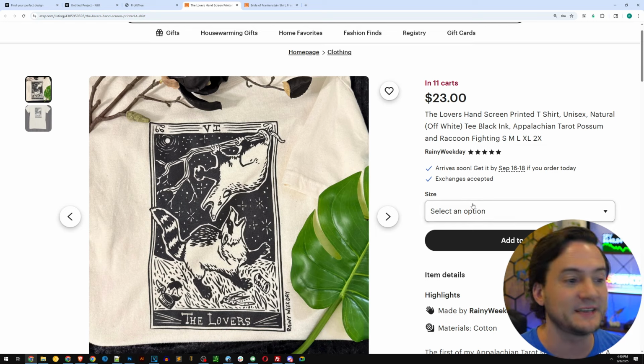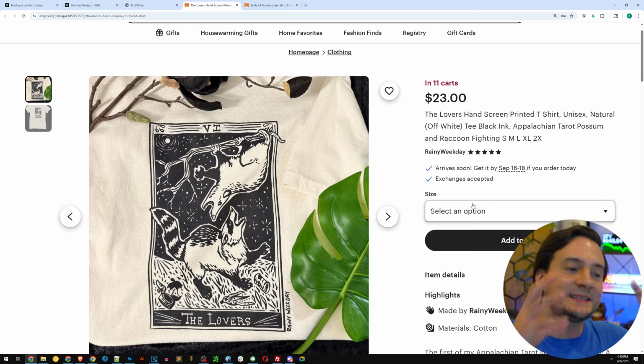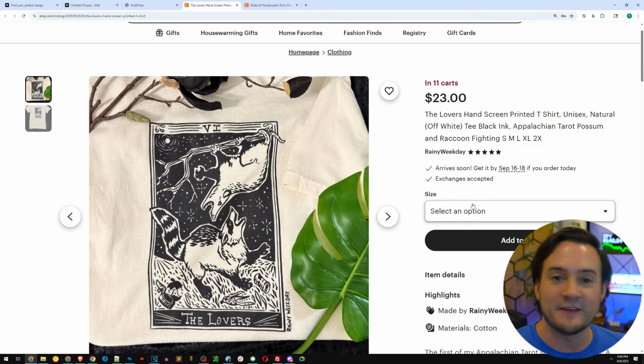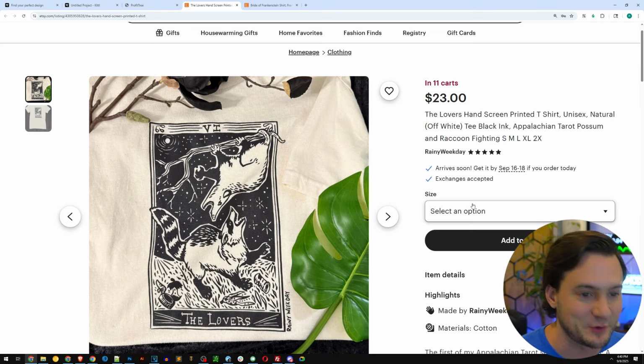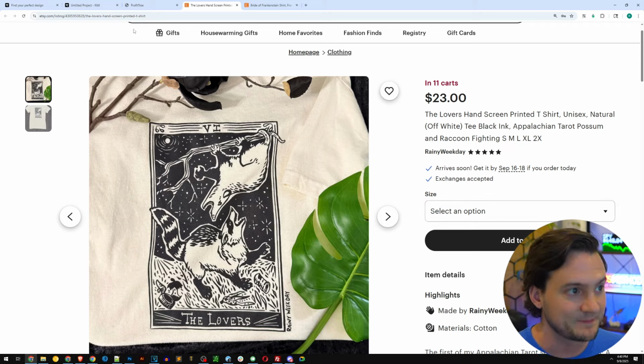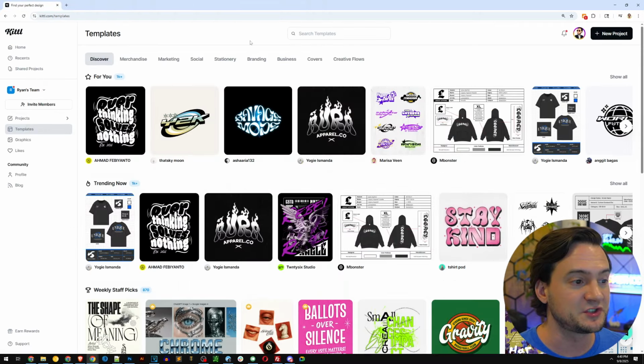So I'm guessing people are buying this because they like the tarot design style, but also if you've been paying attention, unless you're new to print on demand, the possum designs and raccoon designs have been very popular this year. I couldn't tell you why though. So let's jump over to Kittl.